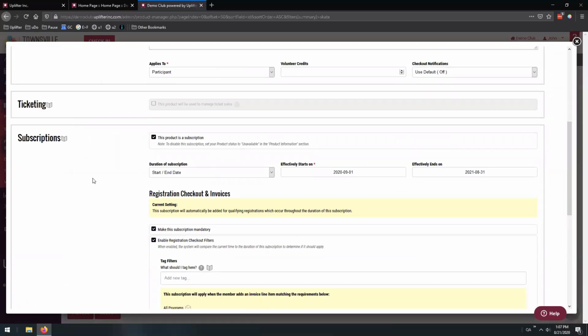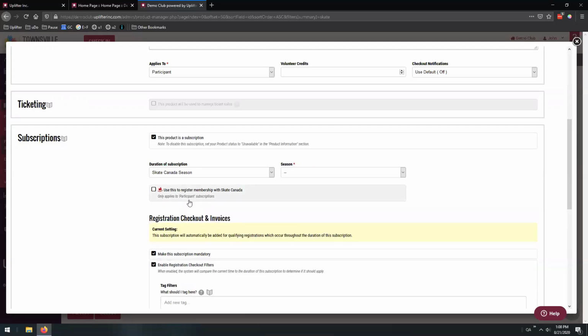And in this section, similar to how we touched on a little bit a moment ago, the duration of subscription needs to be updated to your governing body's season, so Skate Canada season in this instance. You then also need to select the season that you want to align with. As you can see, there's quite a few here, but if it's the new season, obviously you'd pick the most appropriate one. Once you've selected that, you then also want to check this box off.